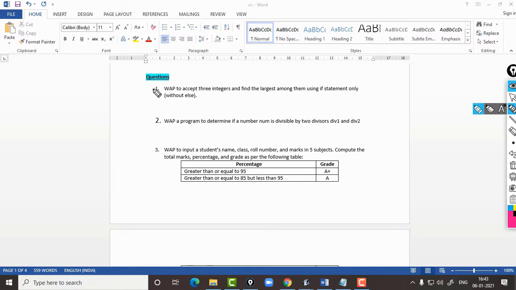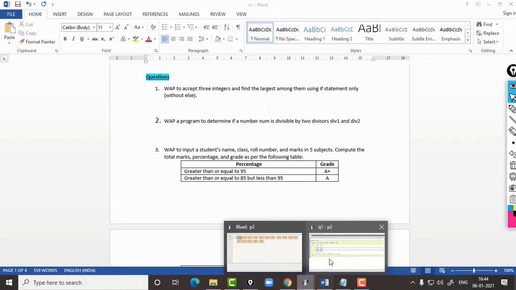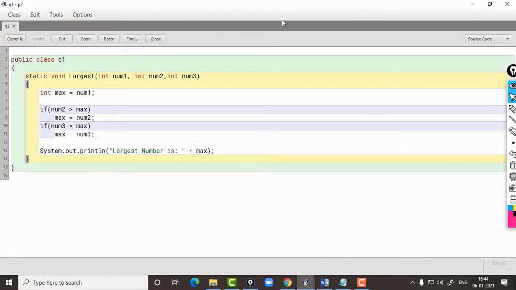So let's see the first question. Write a program to accept 3 integers and find the largest among them using if statement only. Okay, so we are not allowed to use else, we have to use if statement only. So let's see the solution for this.